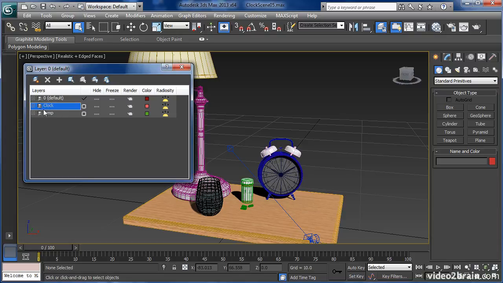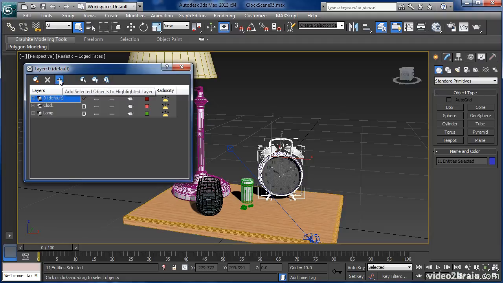So if I select the clock, this button here allows me to highlight objects. And just like we did with the table, select the layer you want to put those objects in. I'm going to put them in the default. Click on the plus sign. Now the clock is empty, and I know that because there's no plus sign next to it now. I can highlight that layer and delete.